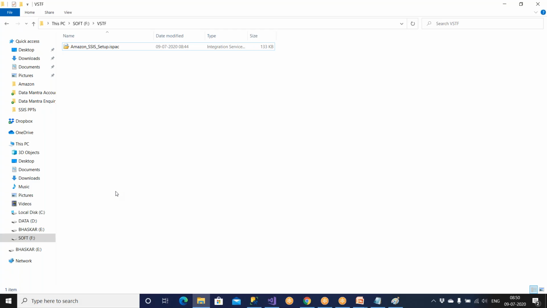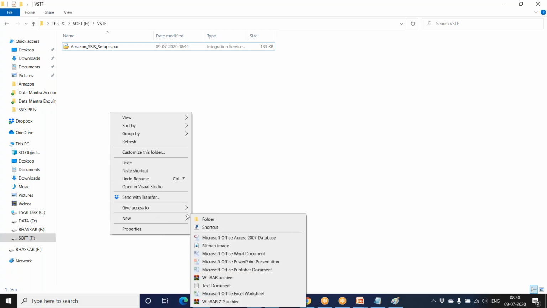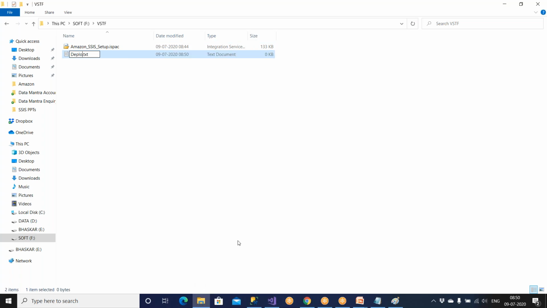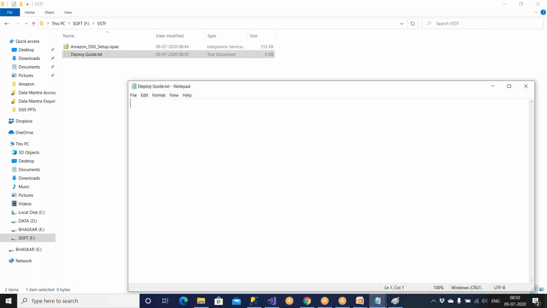Apart from that, what you need to give, I told you, you have to give one deployment document also. You have to give one deploy guide. Clear? So you need to tell the steps. So the project name is Amazon project. Okay. Whatever you would like to write, you can write like this. And the author of the deployment, Bhaskar Jogi.